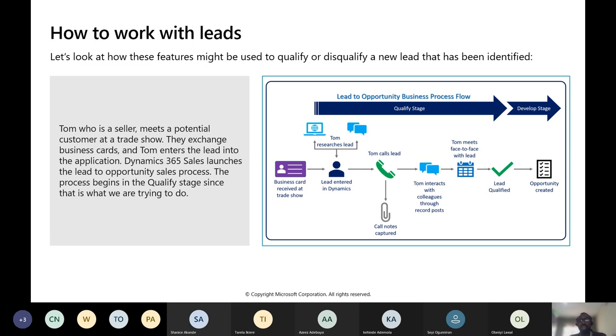Let's say that Tunde uses the internet and social networking websites to get general information about the leads, such as industries, numbers of employees, and annual revenue. We gather all this information and enter it as a lead in Dynamics 365, with optional integration features with an application like LinkedIn Sales Navigator.